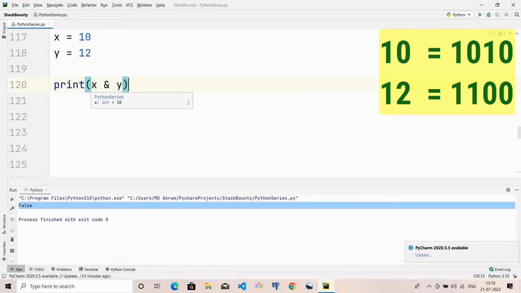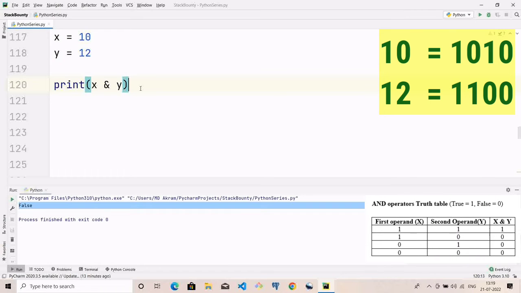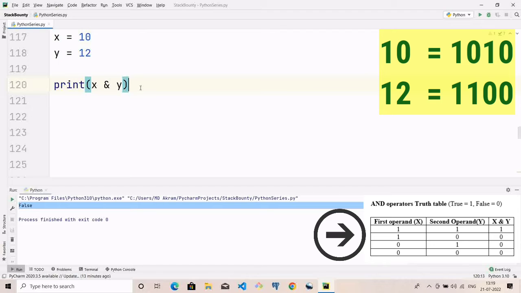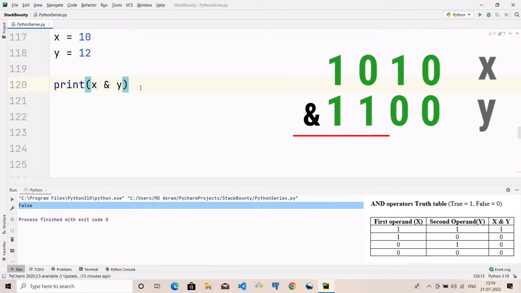Here we are performing AND operation between X and Y. Now I am sharing a truth table of AND operator. Actually, in the truth table we have only 0 and 1. As I said earlier, 1 equals true and 0 equals false. Now I am representing a sequence format of our binary values of 10 and 12 for calculation purposes.